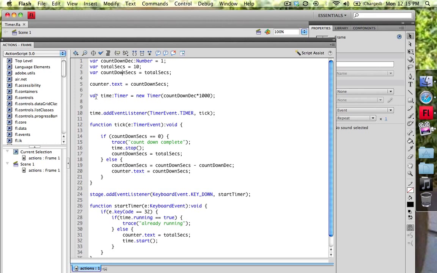So we're going to go ahead and create a new timer object. We start the variable time, and we data type it to a Timer, equal to a new Timer, and we take the countdown decrementer, what we're counting down by, and multiply it by 1,000, because we're counting down by seconds and not by milliseconds, which is what the Timer accepts into its function.